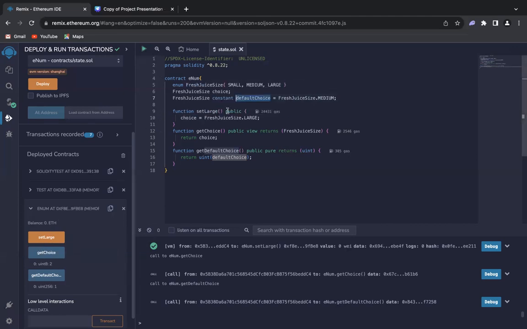Function one is set large. When you call this function, it will set your choice to large. Oh, I think I am wrong in a way. Actually, it starts from 0. I have seen it starts from 0.